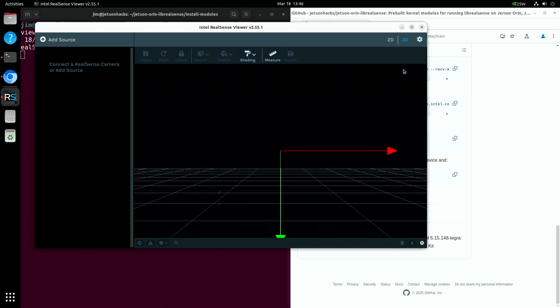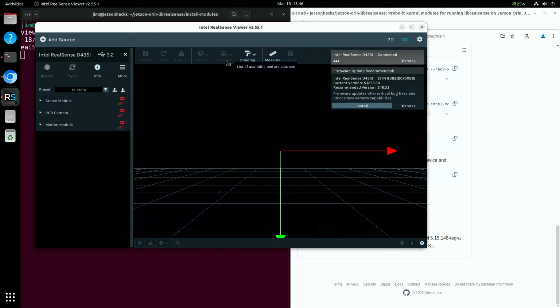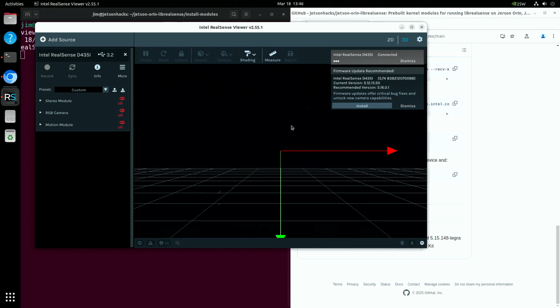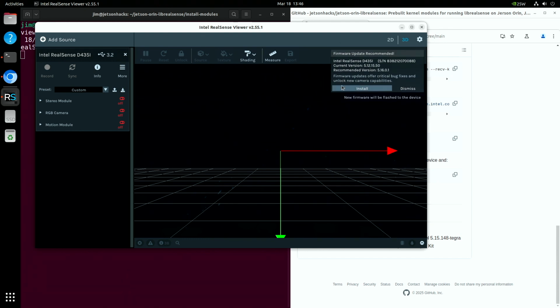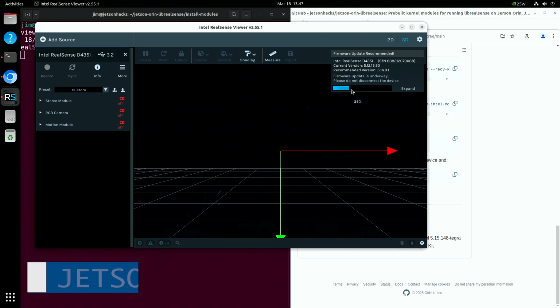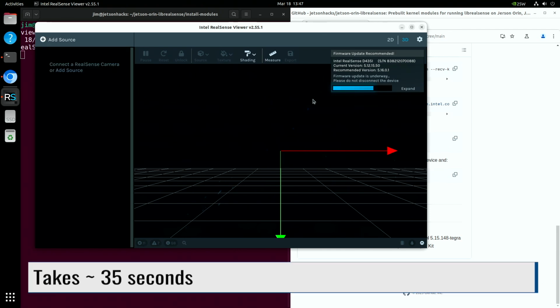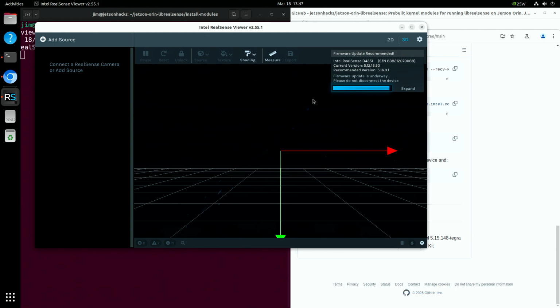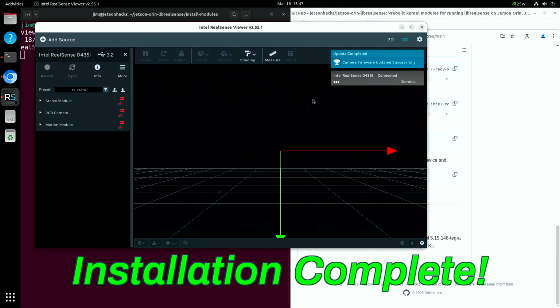Now I'll plug the camera in and see if it is detected. There it is. Looks like I need to upgrade the camera firmware. To install the camera firmware, I can click the Install button. There is also a menu option in the hamburger menu to update the firmware. Let's click Install. Installation complete.